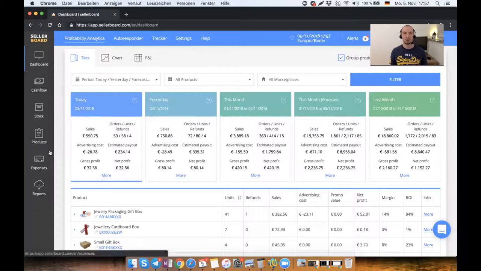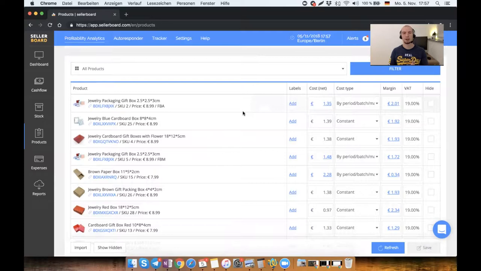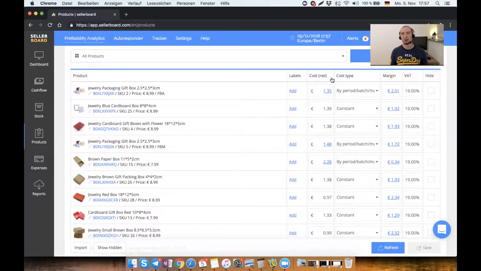So you can do it under the products menu. So I click on products here. So here you see a list of products, and basically this is the place where you enter your cost of goods. And by the way, this is our demo account, so these are not real products, but they look like real. Here we've got a column which is called cost, and if you're in Europe, it says net here, so you need to provide your net cost of goods without the value added tax. In the US, of course, also without any taxes, sales tax or something.